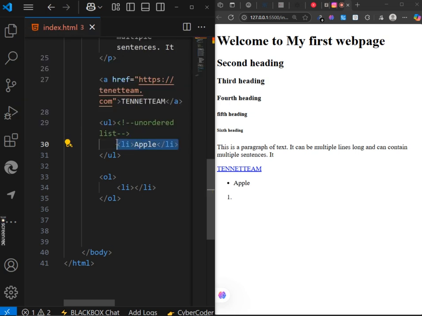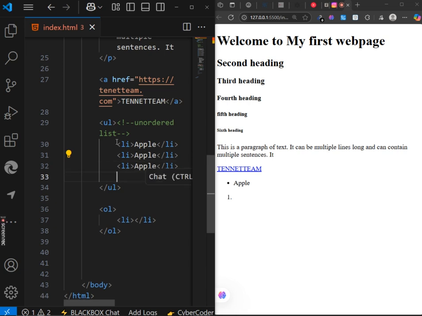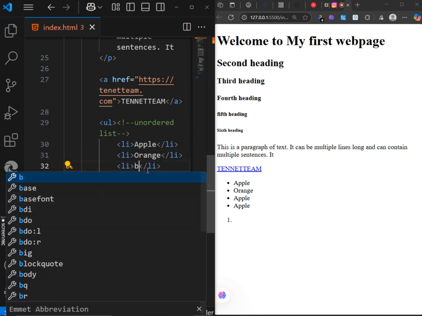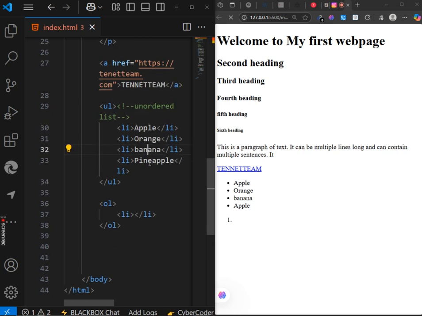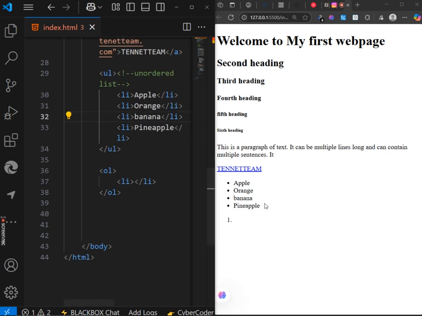I think I'll be duplicating these: apple, orange, banana, pineapple. Good. So this is an example of an unordered list. It's not giving a specific order. It's just helping you to align them in such a beautiful way that you can be able to see whatever you have in your list.